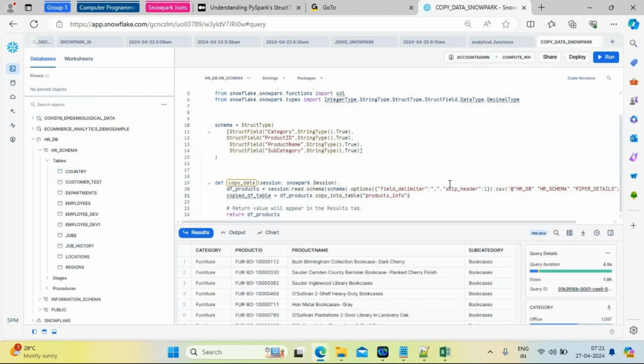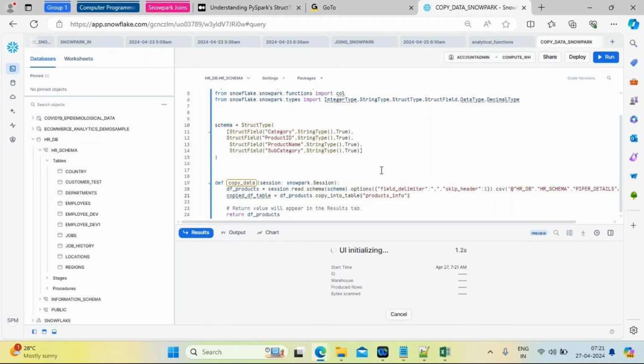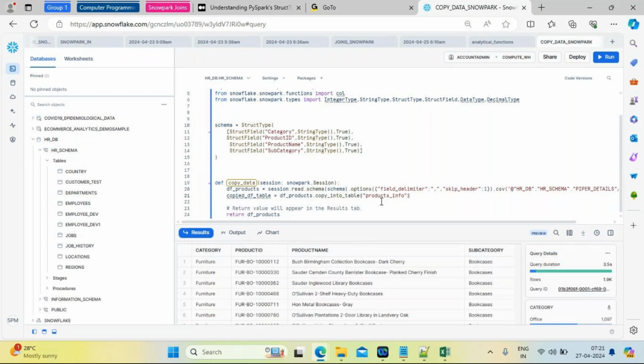You don't have it yet. Now I'm going to run it. Let's see. Now the entire data from the name stage is copied into this Snowflake table. This is how you can use the Snowpark API to load the data into the table, but the data should be in the stage. Now it's ran.